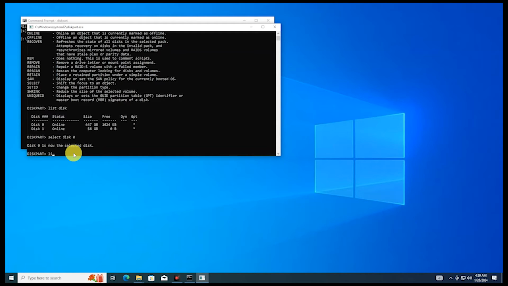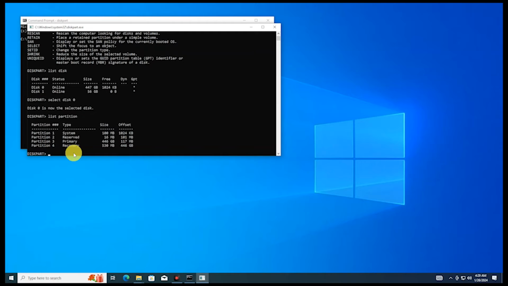Type list partition. This will list all the partitions on the selected disk. The EFI partition is usually 200 megabytes in size. Select it using the command select partition 1. Replace 1 with the number corresponding to your EFI partition.